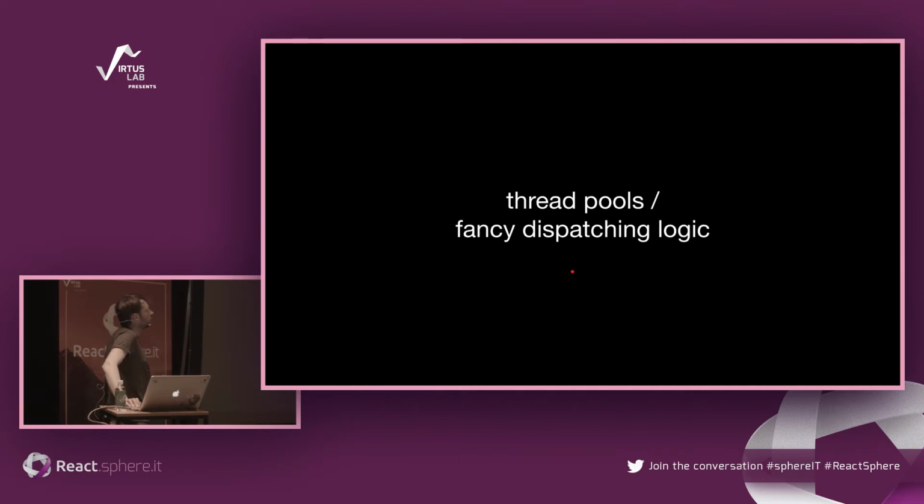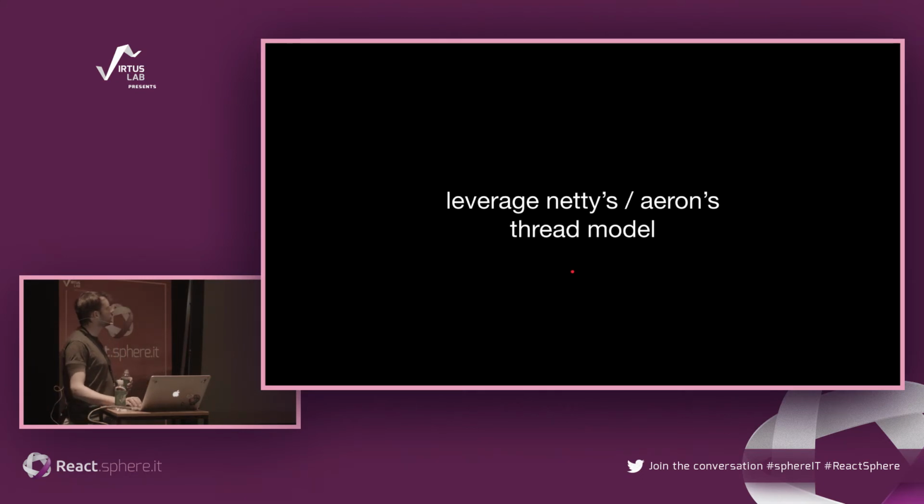Because you probably have two things: one is how your communication layer works, and the other is how your business layer works. In the business layer, you could use thread pools like Akka does, or you can do some fancy dispatching, like Hazelcast, because in Hazelcast, for example, each request has a corresponding key, and this key always sticks to the thread. But we wanted to be as close to this communication layer, and we want to leverage our Netty thread model.